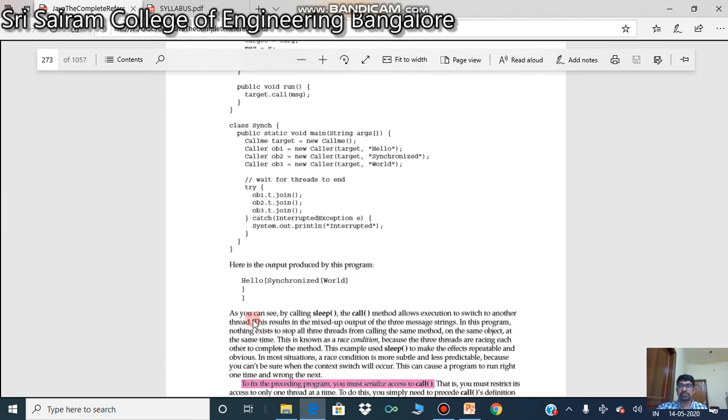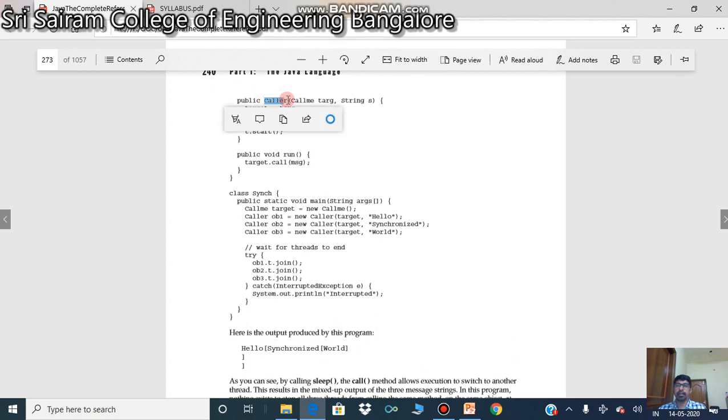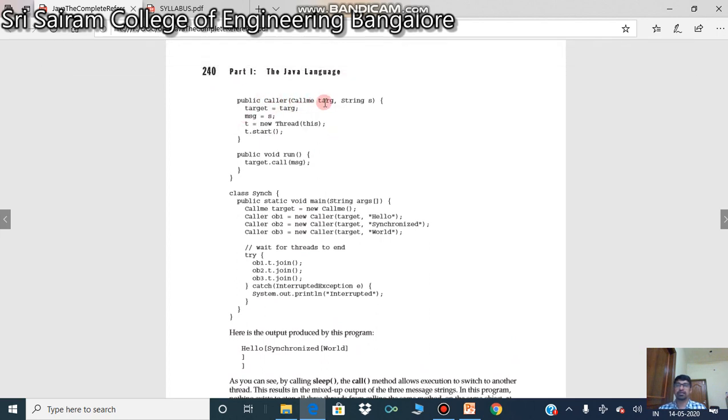This class has another method called caller, and look at this: target is equal to trg. What is this going to do? This is going to initialize the variable. Trg will be assigned to target and s will be assigned to your message.